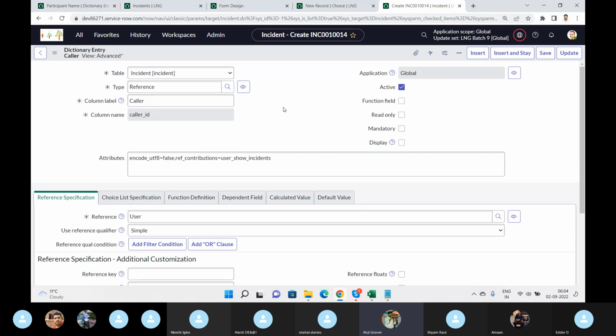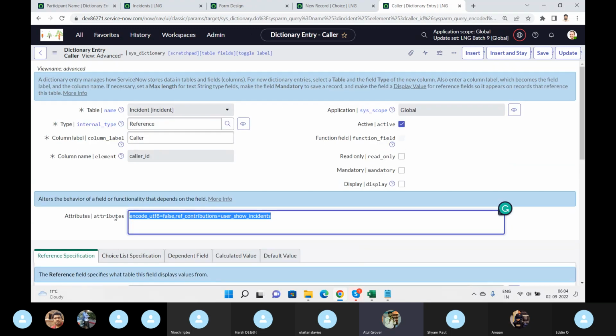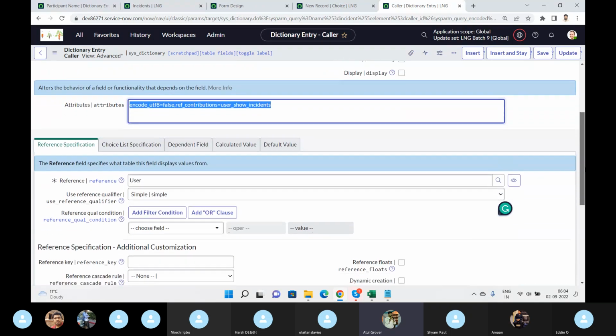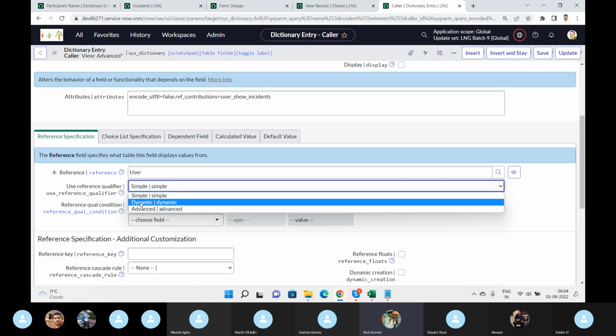Yeah, now you can see. This is what it's showing, the attributes. This is what it's showing, the reference specification. It's saying what type of reference qualifier you want. I want a simple reference qualifier. I have an advanced one as well.